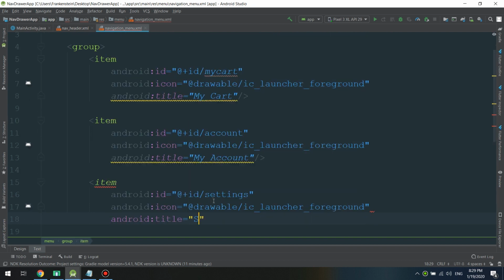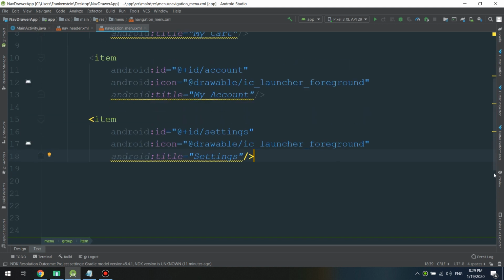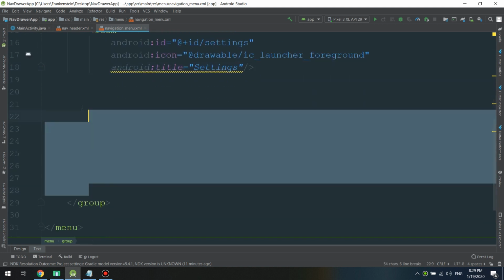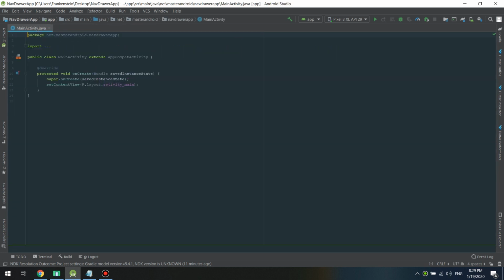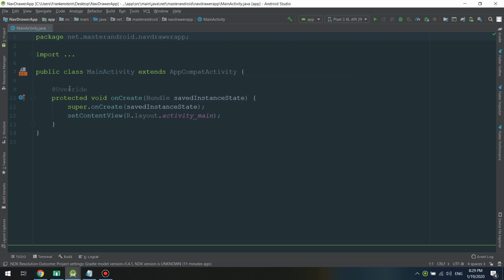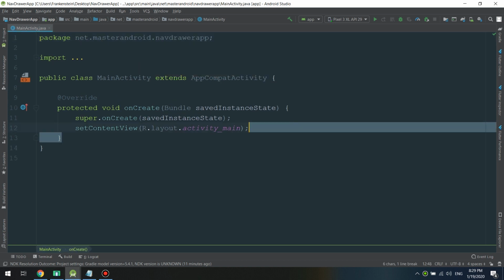Assigning the icons and the title for each item. Okay, let's remove these spaces. And we have done our menu. Now back to main activity. Let's add some code, but just one final step.